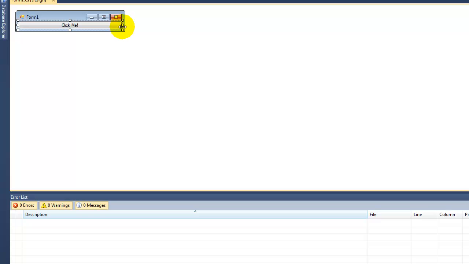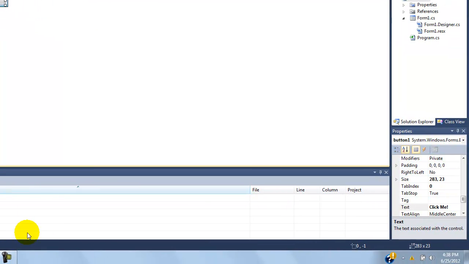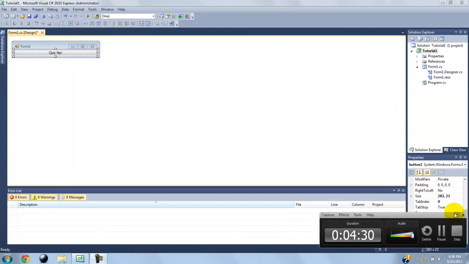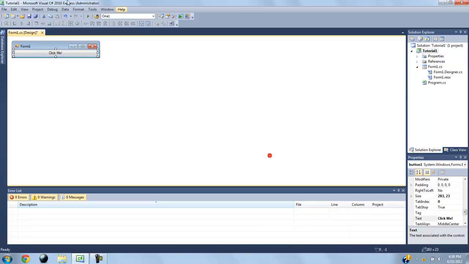And something you should get the hang of is not having a bunch of empty space. Only make the program as big as it needs to be. Let me check my time. Alright, I'm doing good at about 4.5 minutes here.